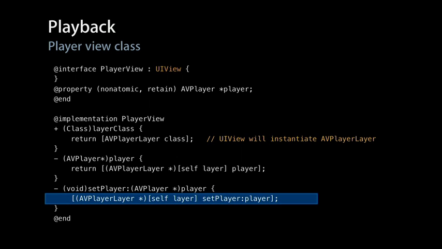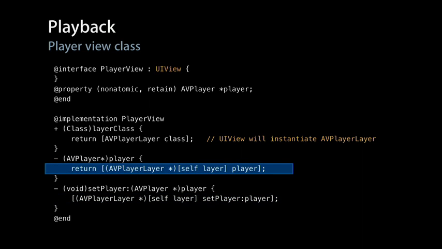When we set the view's player, what we do is set the player of the player layer. And when you fetch the view's player, what we do is return the player associated with the player layer. So the player view is just mediating our access to the player layer. So we have one less object to explicitly worry about.